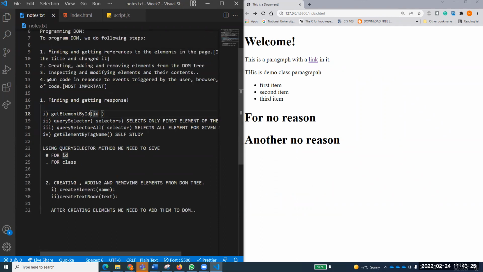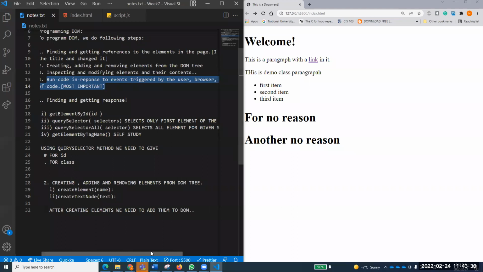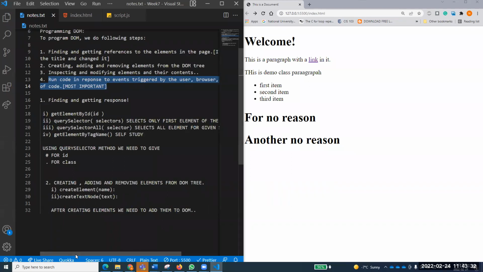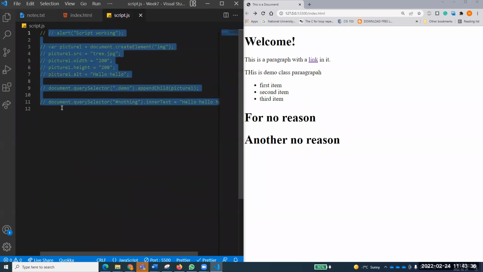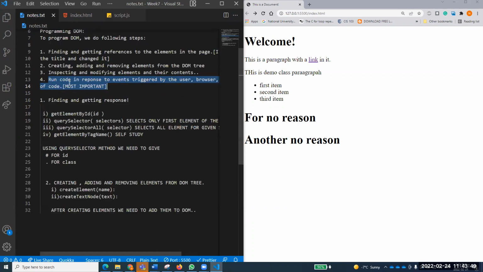The fourth thing is to run the code in response to events triggered by the user, by the browser, or by other parts of the code. This code is automatically running at the time of load, when the document gets loaded. But that's not the case we always want. We always want to run some code on particular events. So that is called running the code in response to events.